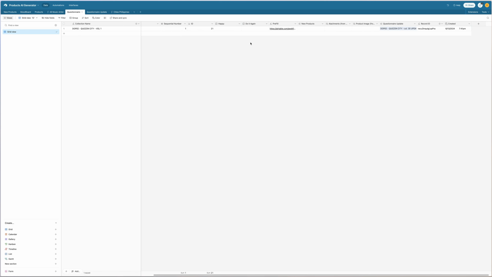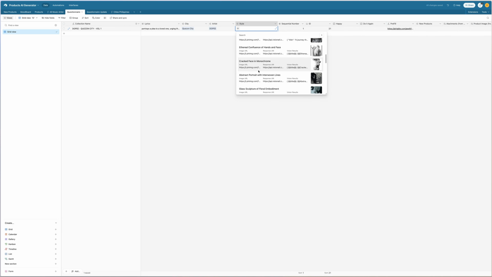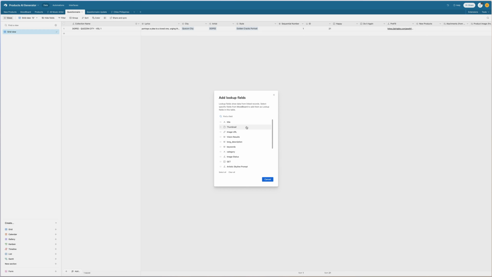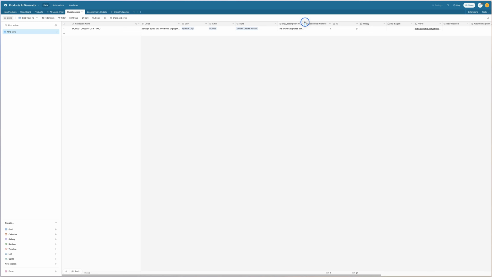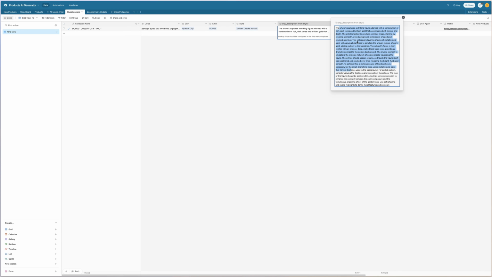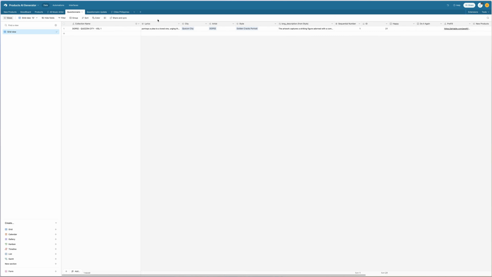Here inside we have of course the style. So let's just select the style and let's just say we want the golden one. Of course need the description from this other table. So how we can do that is just adding here a lookup table where we can select the long description. And if we need more, we can of course add later on, but that's fine for now. That's all we need here. So here we have the long description of the golden Craig's portrait and we have the lyrics.